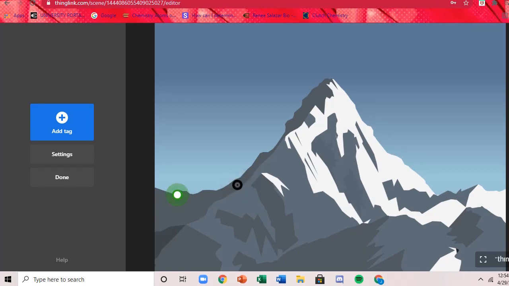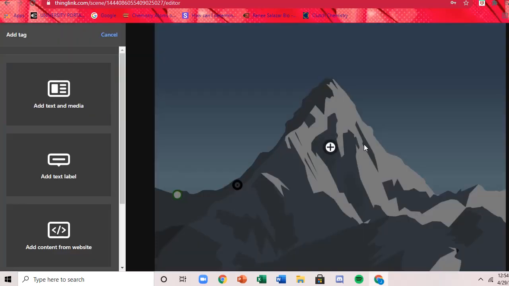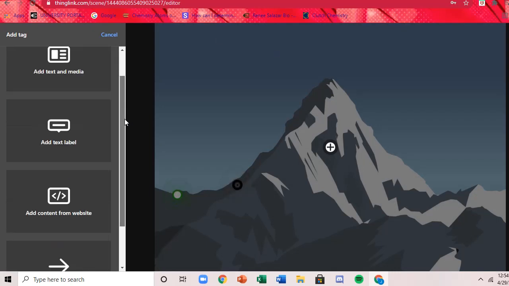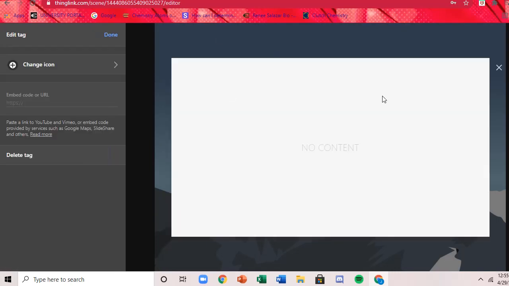And the two other kinds of things that you'd want to add to this plot structure diagram Thinglink are content from other websites as well as videos. And this can be done pretty simply. So let's say I want to add a YouTube video. So I'll go to content from a website and ask for an embed code or a URL. So this is very easy to find.